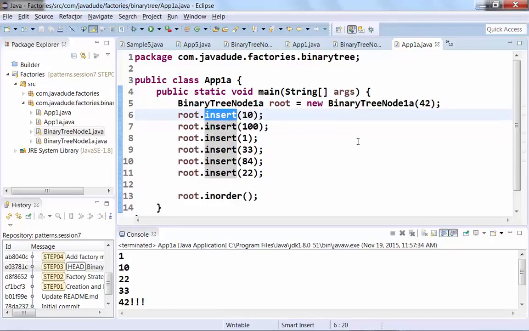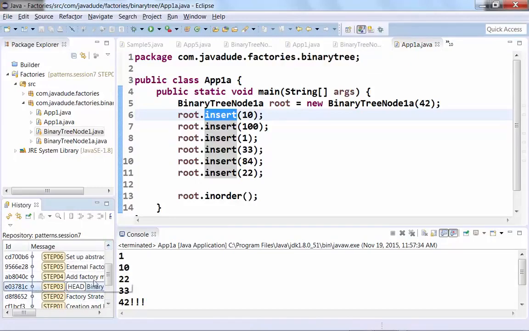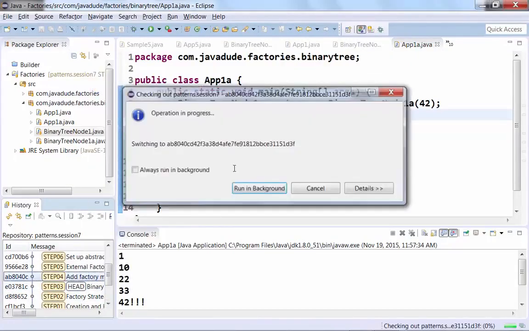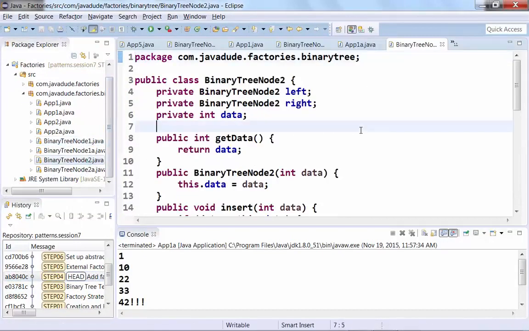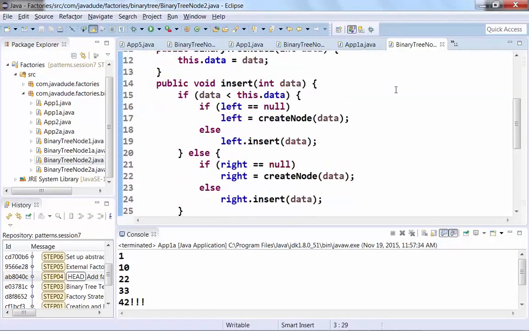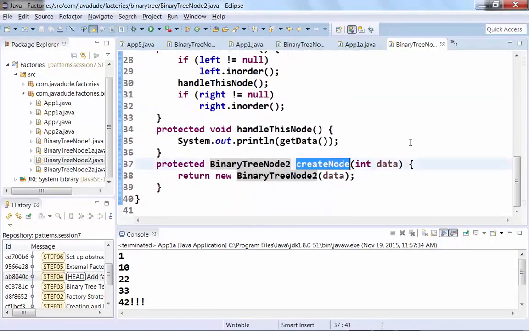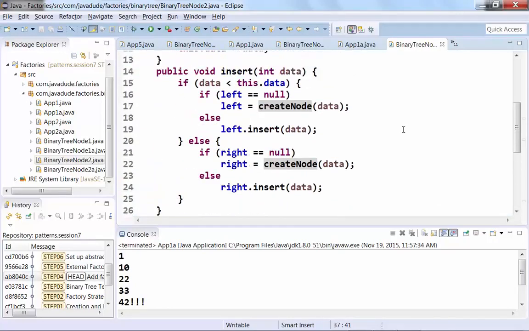So what we need to do is set this up so that the factory method is something we can override as well. So we'll switch over to that. If we take a look now at binary tree node 2, binary tree node 2 is exactly the same, but I added in a create node method. And the create node is going to return a binary tree node 2, passing in his data. And what we're going to do is, in our insert, instead of creating an explicit node type, we just say create node, which now we can override. So now our insert becomes another template method with a hook.